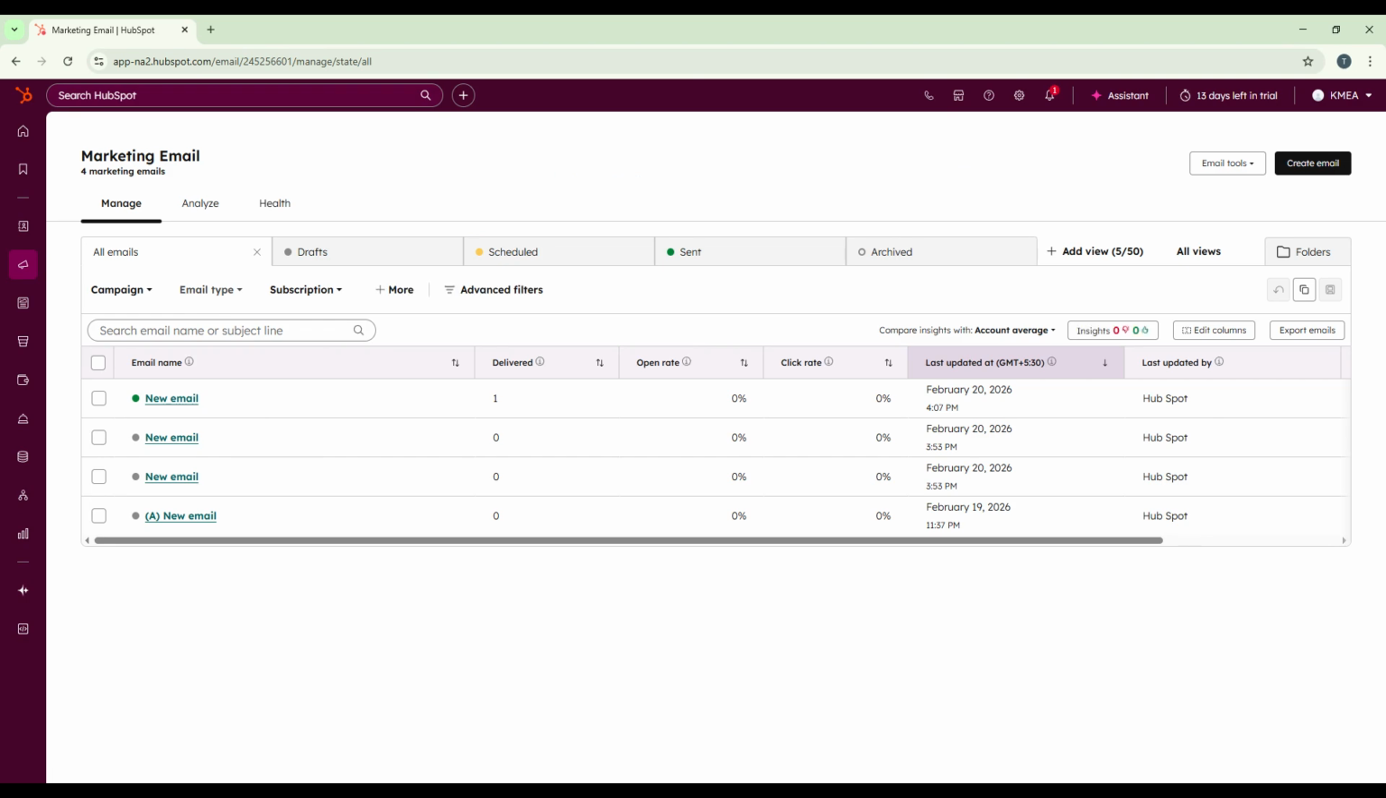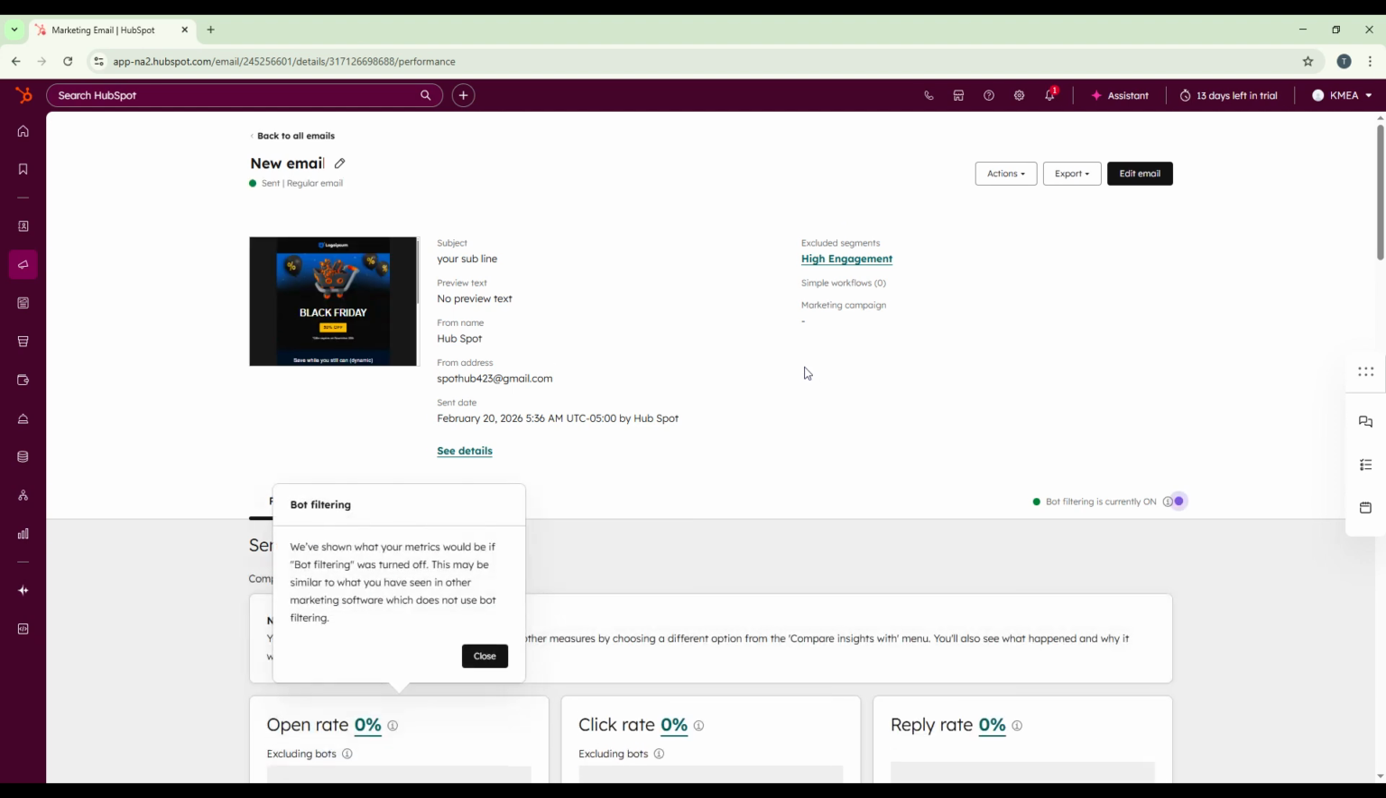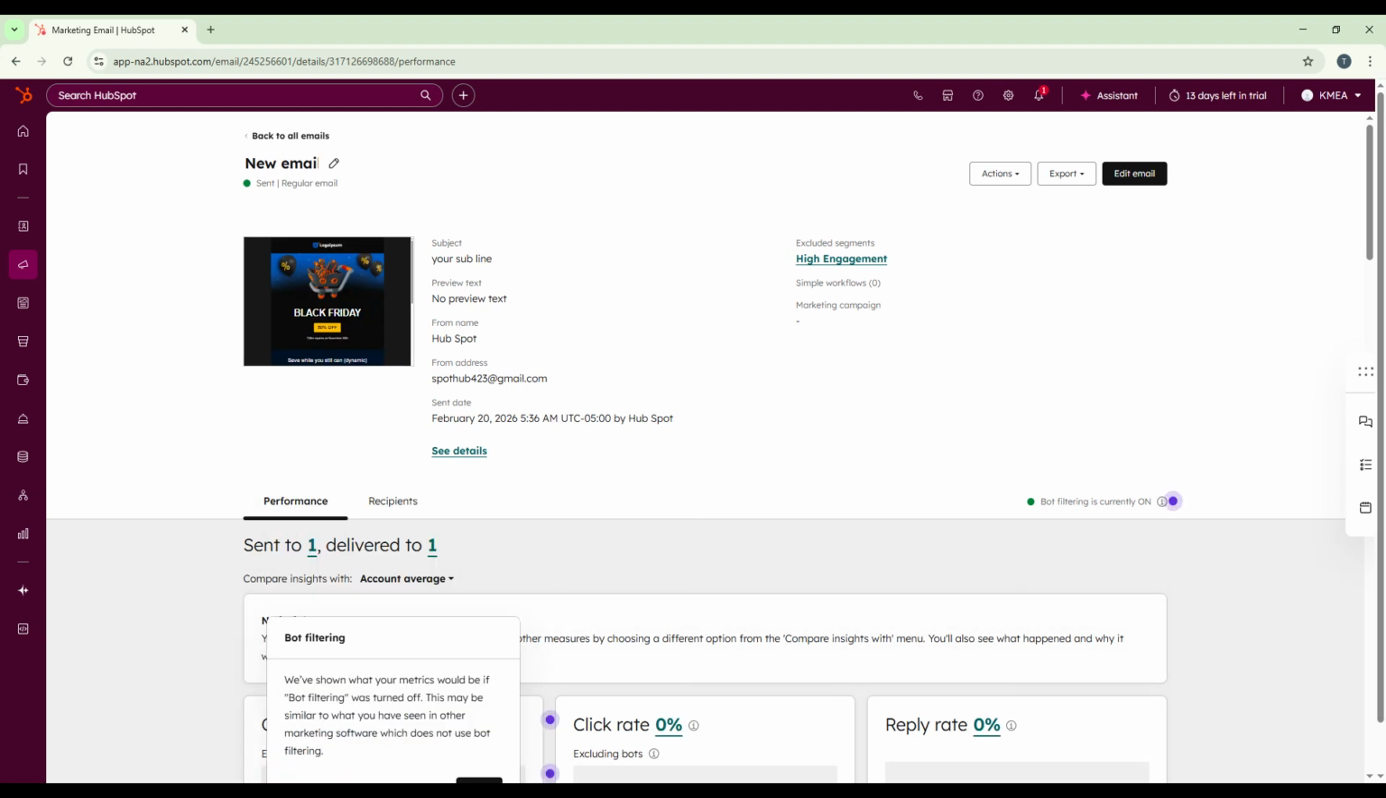From here, you have two options. You can either create a brand new email by clicking on Create Email, or you can open an existing email that you've already designed and want to turn into a template. If you already have a layout that you like and want to reuse, simply click on that email to open it in the editor. Once you're inside the email editor, look at the top left corner of the screen.